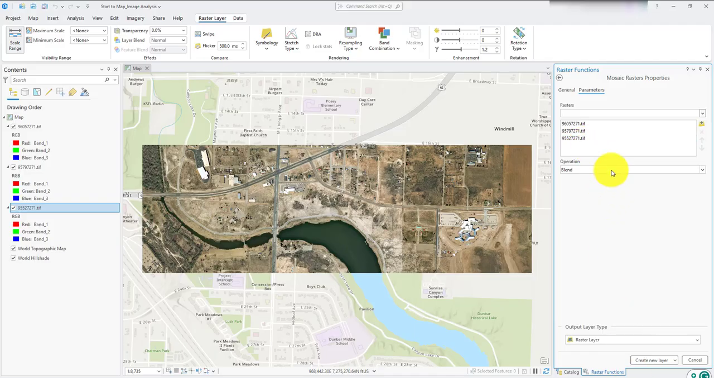And now here are some operations. For now, I'll select blend because I want all of these to blend seamlessly. But if you wanted to incorporate some very specific files, such as, for example, DEMs, minimum will compare the overlapping pixels and keep the smallest one. Then maximum will do just the opposite. It will keep the largest one.